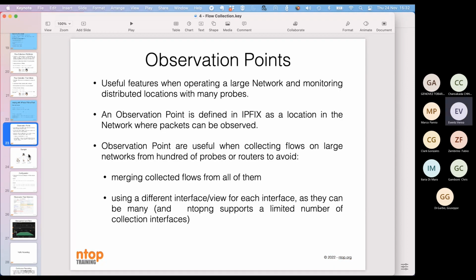Okay, now let's see the observation points. We have seen that we can have multiple probes sending the flow information to the same ntopng instance. In this case, you can introduce the observation points, which is a standard. It's defined in IPFIX as a location in the network where we can observe the network traffic.